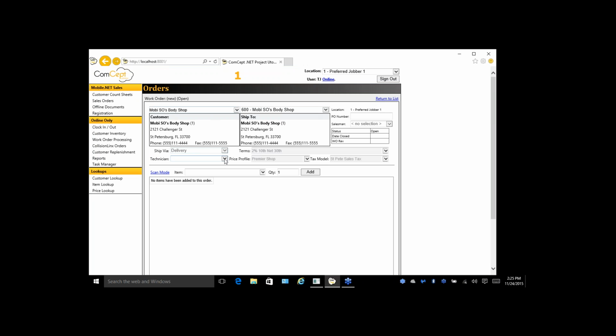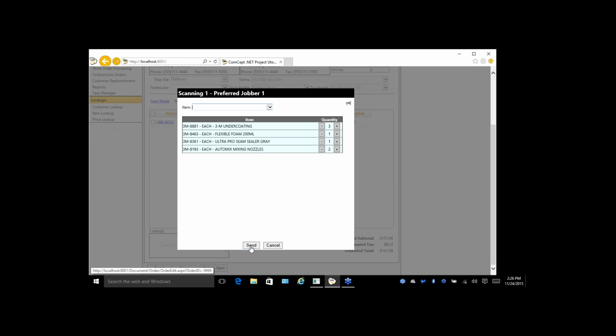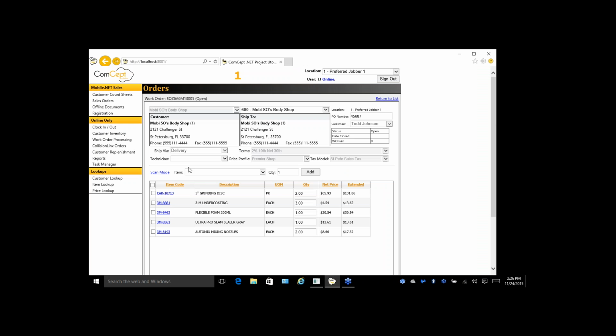If you do have technicians set up at that location, you can go ahead and assign a tech to it. You can add a purchase order number, and then once again, I can either hand key items, adjust my quantity and click add, or I can jump into scan mode, and we'll just hit a few items here. Again, it auto increments, and you can also use that plus and minus you see next to them as they're being added. And then we'll send those to the order, so that populates the order.